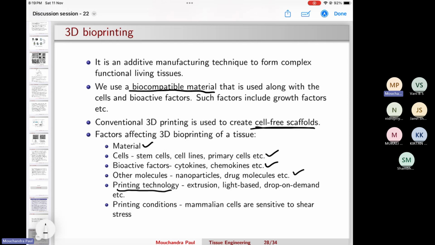I will discuss these technologies later on, but briefly, in extrusion you are using a nozzle or a needle, and on application of force or pressure, you are pushing out the material to form filaments, or a fiber kind of structure, and these fibers or filaments are deposited on a surface. So that is called extrusion.